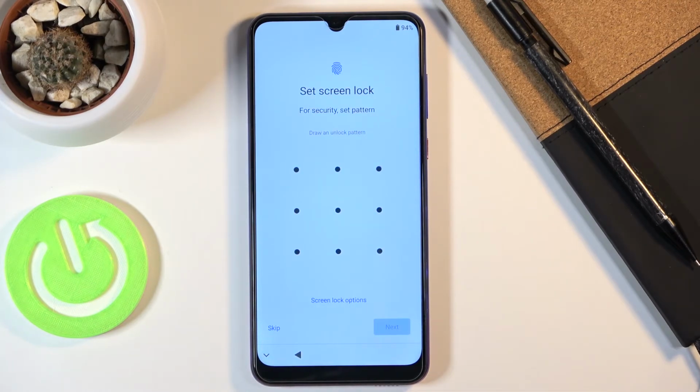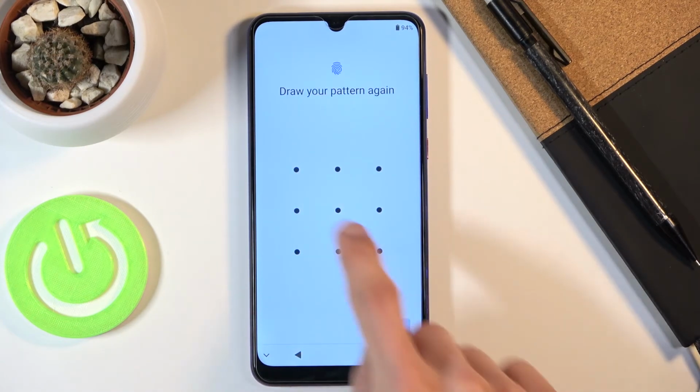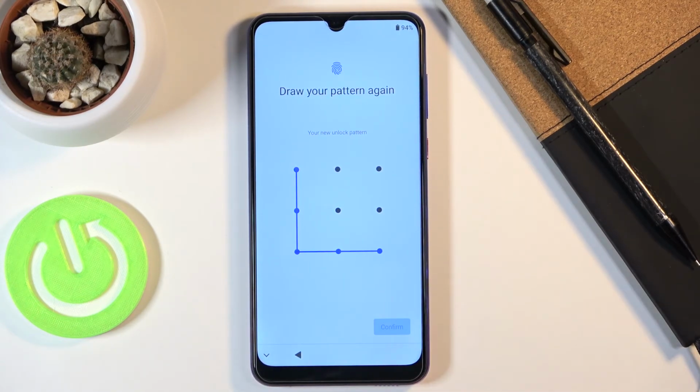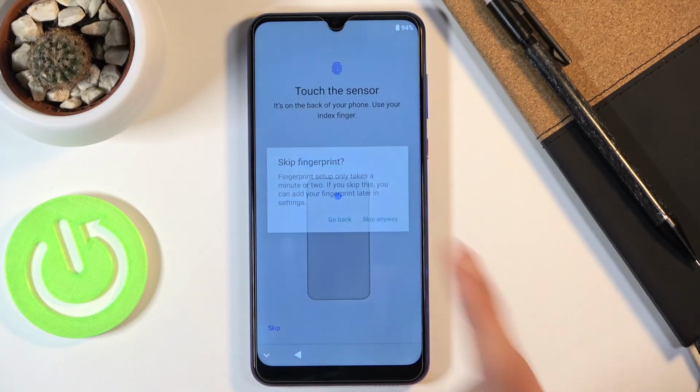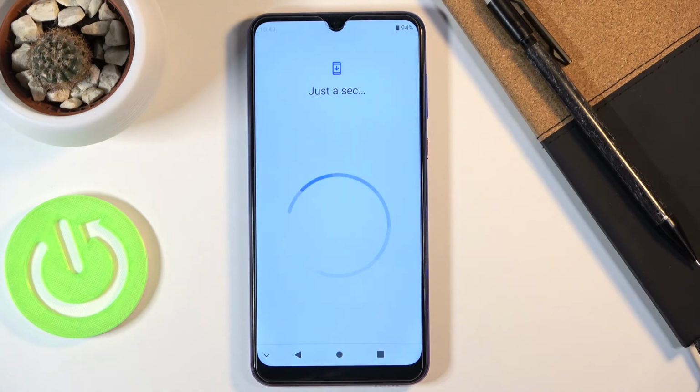And then we have the screen lock. So right here is the pattern, because that's what I said. So let's draw the pattern, tap on next, redraw it, confirm. And that is gonna be automatically set. Now it also tells me to start scanning my finger on the fingerprint sensor, but you know what, I don't really want to do that, so I'm gonna skip it and skip anyway. Now this will still keep the pattern that I have chosen.